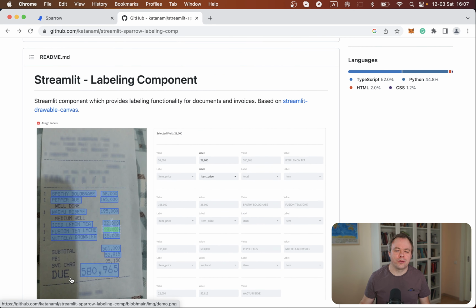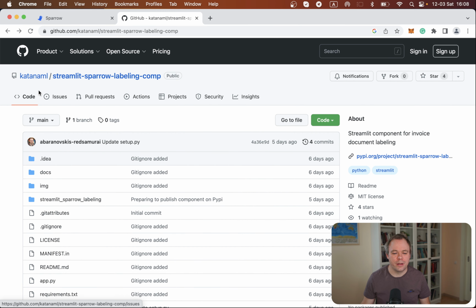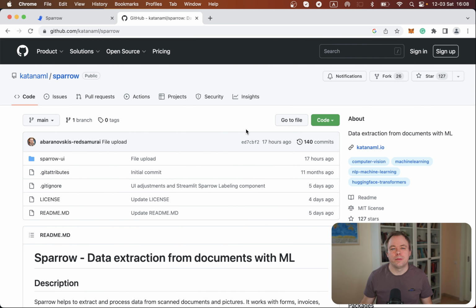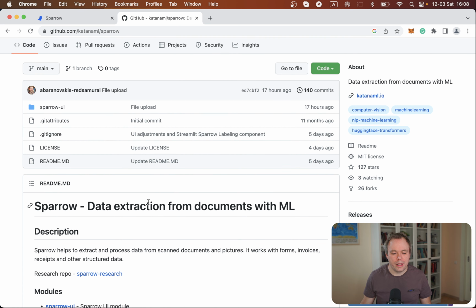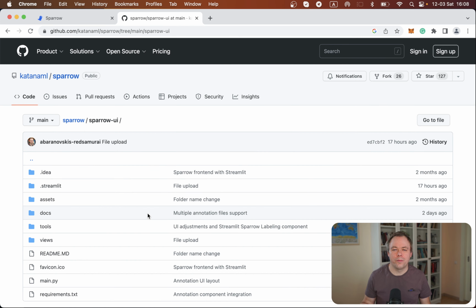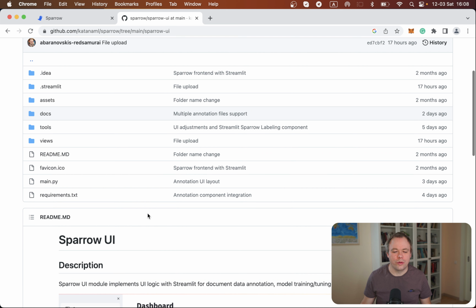So this is the component itself, and there's another repo over here, Sparrow. Sparrow is my open source solution for document data extraction that I'm working on, and Sparrow UI is using the Streamlit component for annotations. You could go into this code and see an example of how the component is being used in an actual application, and this should give you ideas how to use my Streamlit document annotation component in your own applications too.